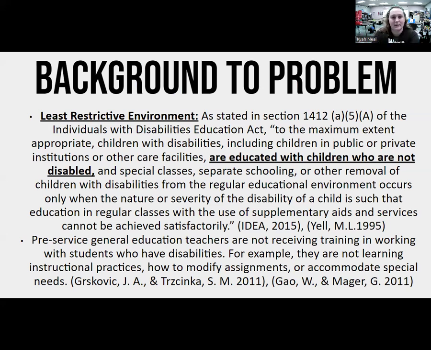So my students go to out classes, or otherwise known as inclusion classes, and they are legally mandated to be placed in those classes. And then also pre-service general education teachers are not receiving training in working with students with disabilities. So they're not receiving training in instructional practices, how to modify assignments or accommodate special needs.